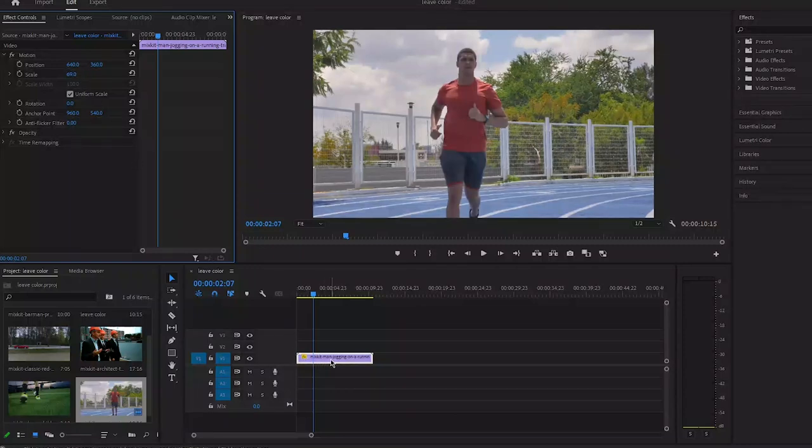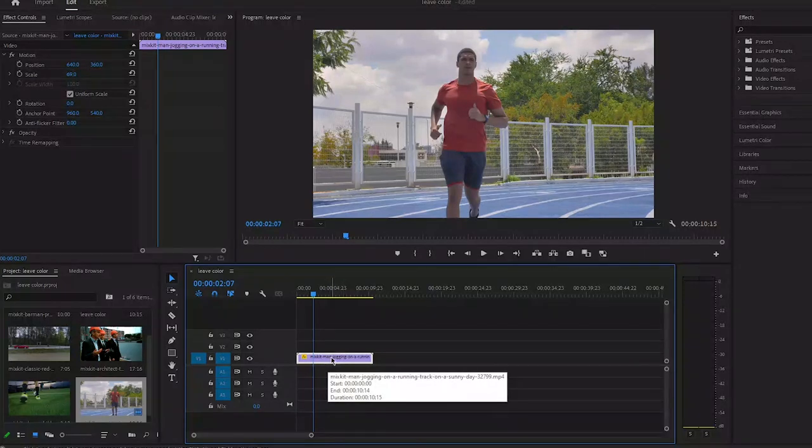And today I'm going to be showing you how to select a color in Adobe Premiere Pro and then isolate that color so you only have this color in the shot. So what I'm choosing is this red right here.